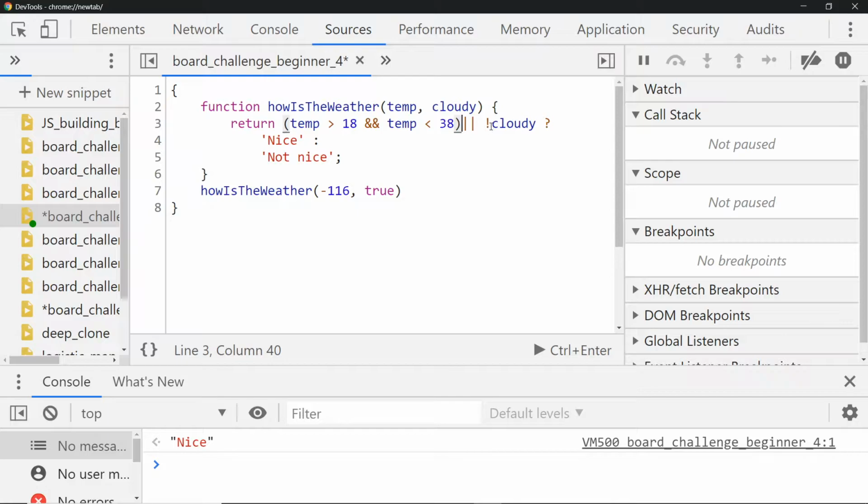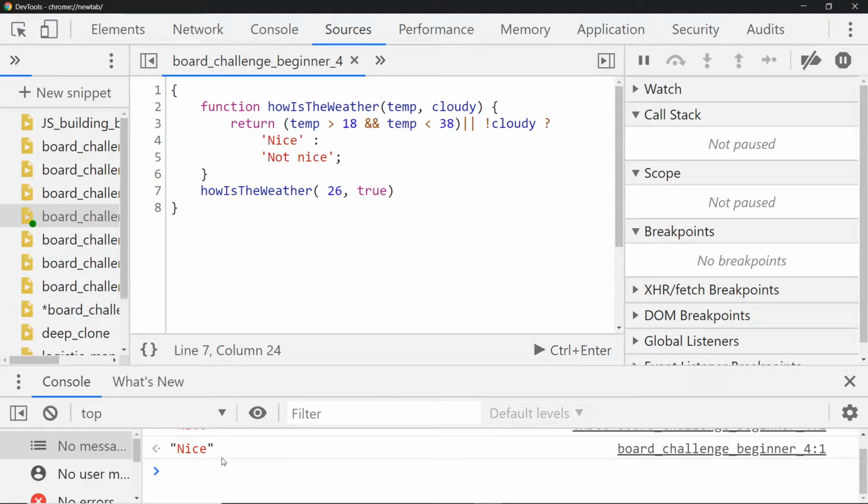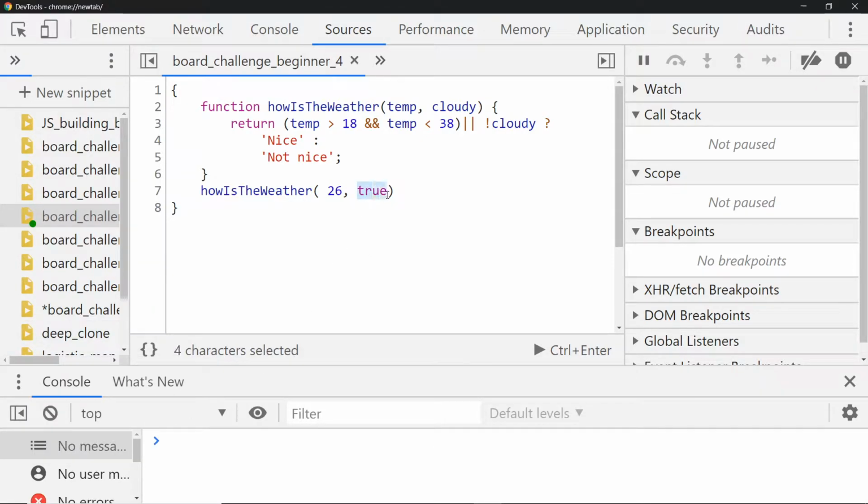But what about this part? Imagine we say is it cloudy? Yes. With this return, I don't know, let me check with 26 degrees. Will this return nice or not nice? It will return nice in this case. Okay. And is that accurate or not? Because right now it's cloudy. Yeah, it could be a hurricane, and the weather is not nice.